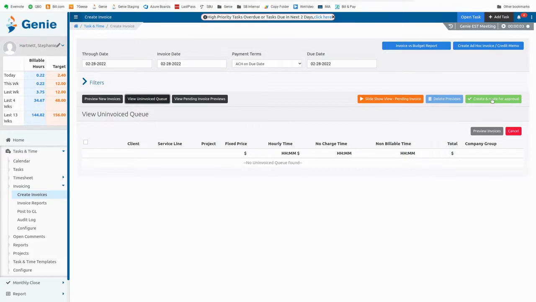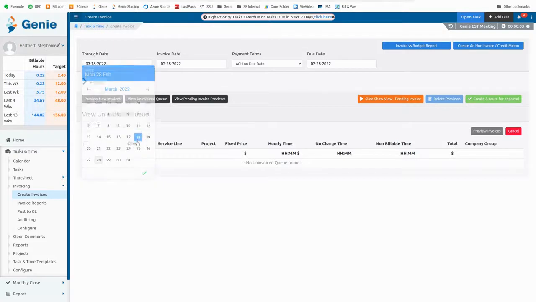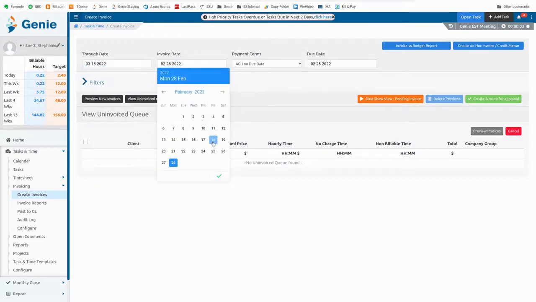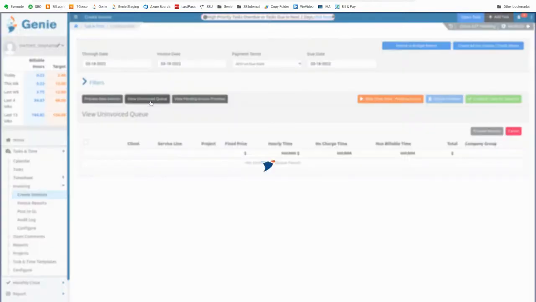So now I'm going to do a through date and invoice date of, just for an example, I'll do it through 3/18, since we'll have timesheets approved through that date. I'm going to click here. I'm going to do an invoice date of 3/18, and I'm going to view my uninvoiced queue.